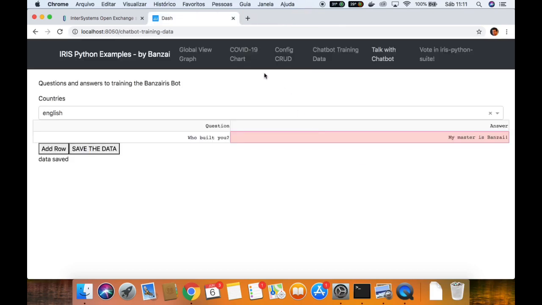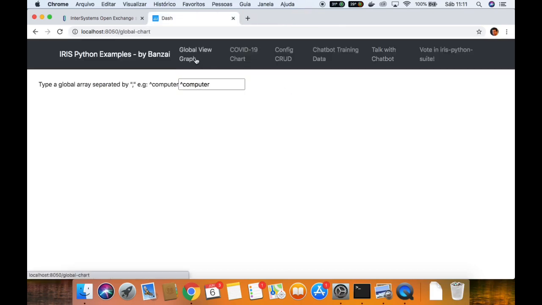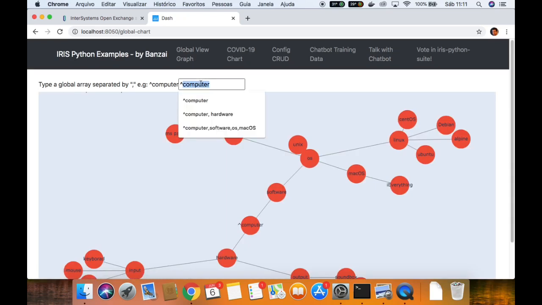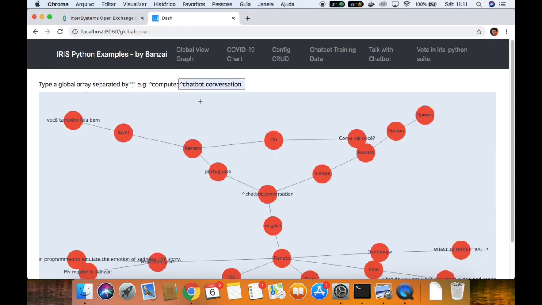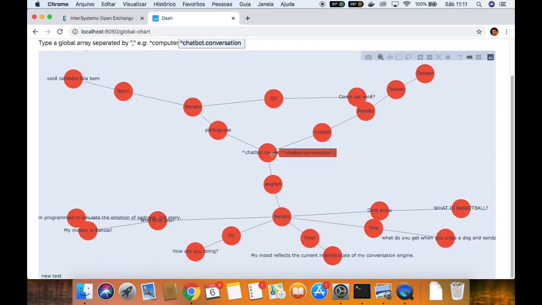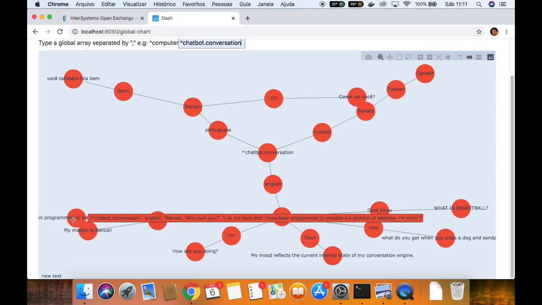If we come back to the global view graph, we can now look at the global of conversations. I think the name is chatbot conversation. Yes, chatbot conversation. This is the root node. So we have Portuguese, my conversation that I just made now, my Russian conversation, my English conversation. Hi, how are you doing? Who built you? My master is Banzai. And from before, who built you has two different answers here.